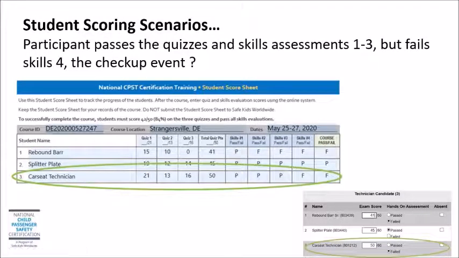So now let's talk about a scenario where the student completes and passes all 3 quizzes along with skills 1 through 3. Skills 4, which is the checkup event, for whatever reason does not pass. Whether the student does not show proficiency with caregiver communication or may provide inaccurate information, or the student had an emergency and was unable to participate in the event.